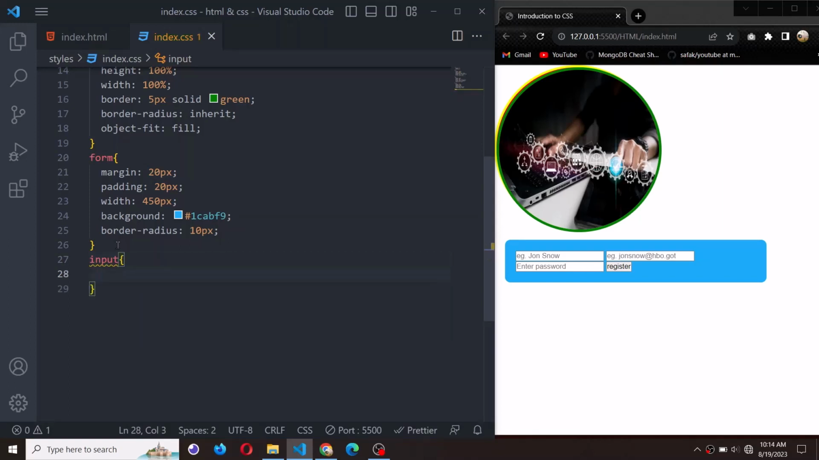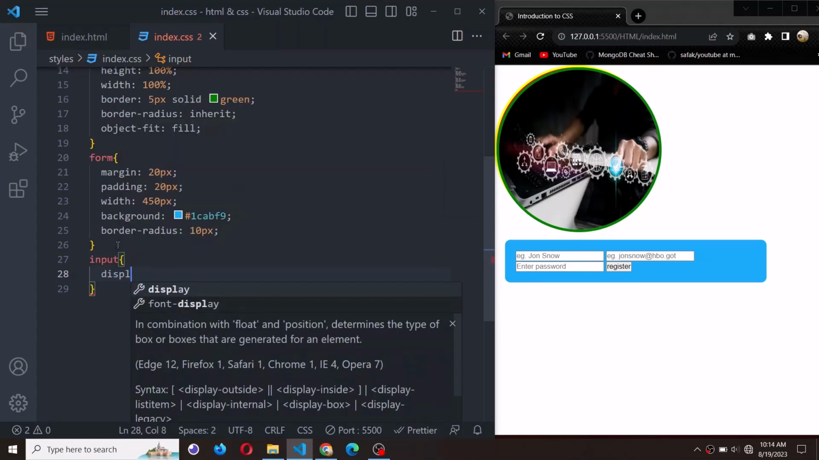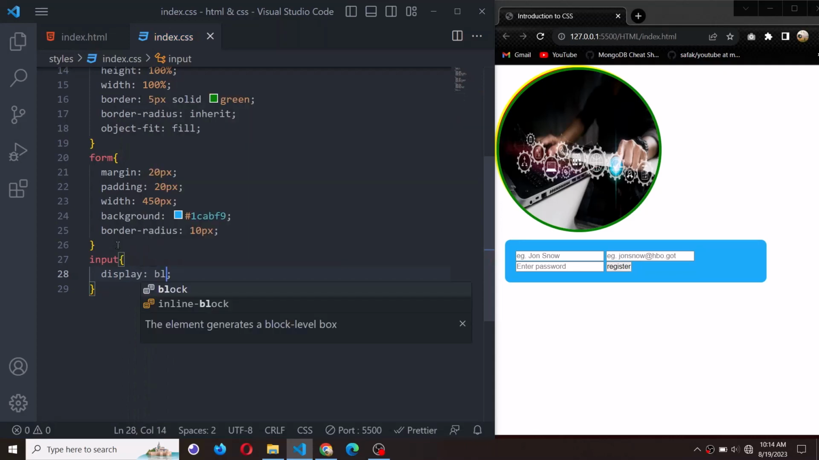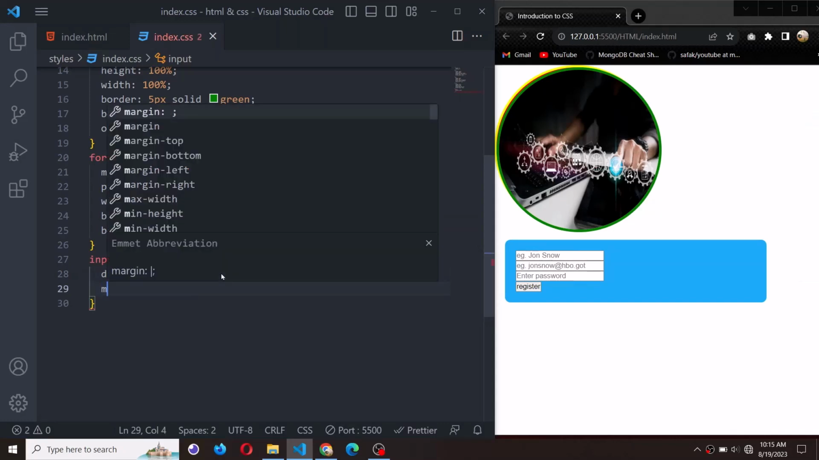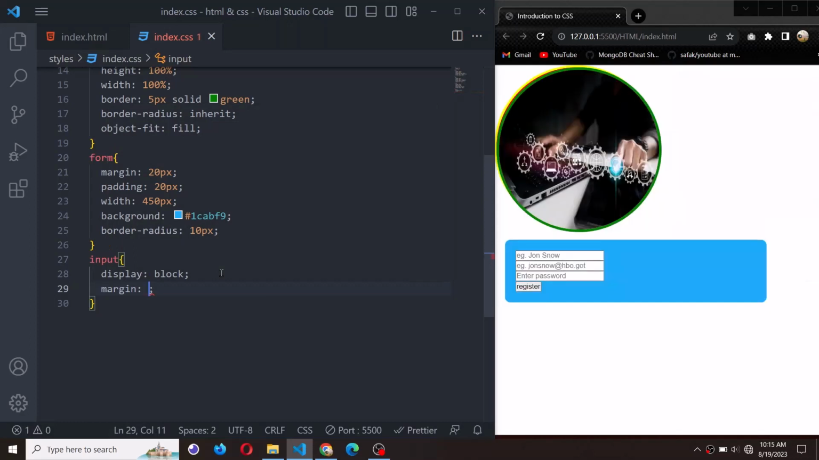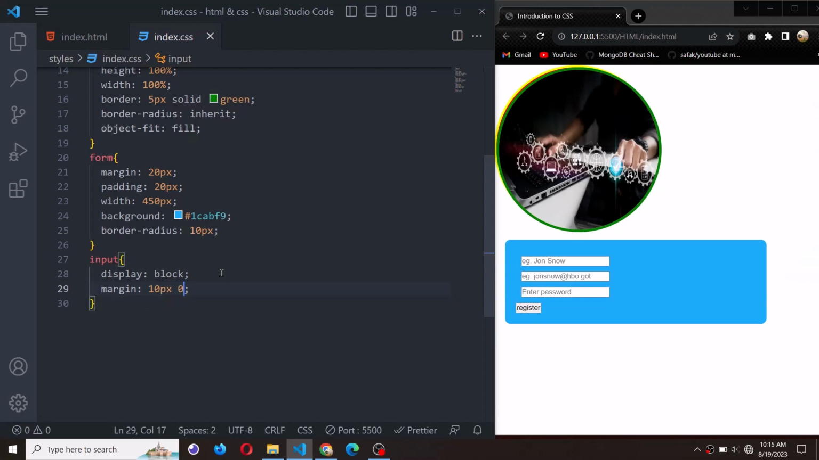So now that I have my input and my opening and closing curly bracket, I will set display. I'm going to change the way it has been displayed to block, like this, so that each one will be on a new line. I think they are more close to each other, so I will add some margin to it. I will add margin top and bottom to have different figure, and then left and right to also have a different figure. So I'll type the M and then the margin will come. I want the top and bottom to be 10 pixels, and then the left and right, I'll get back to it, but at the moment let me set it to 0.